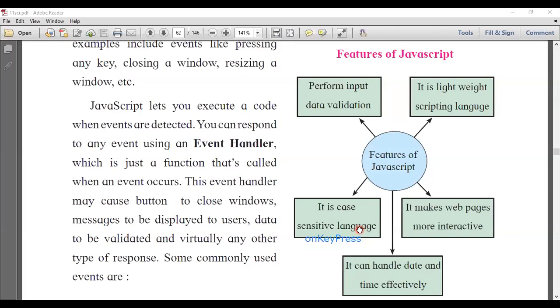Now the fifth feature is that it can handle date and time effectively. By using JavaScript, we can display the current date and time of the system, the date and time of the server, as well as the date and time of the client. So we can manipulate date and time using JavaScript, and this feature is provided so that we can display as well as manipulate the date and time.